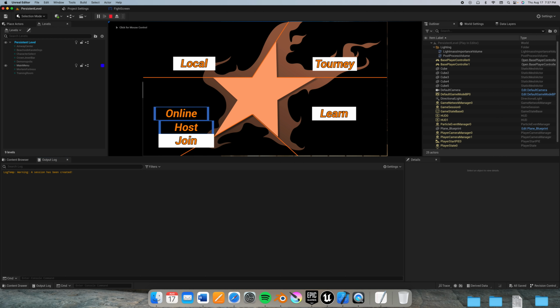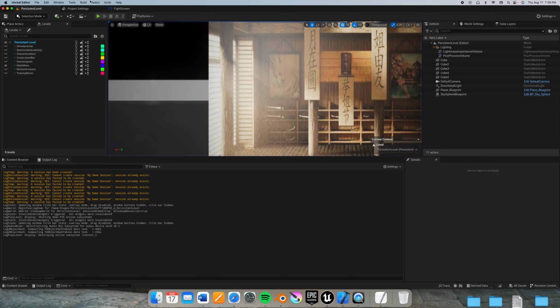If we try to press it again, you will see that it cannot create my game session because the session already exists. Should make sense, right? And of course, we get ourselves the log temp warning: a session has failed to be created. And no matter how many times I try, a session will fail to create.